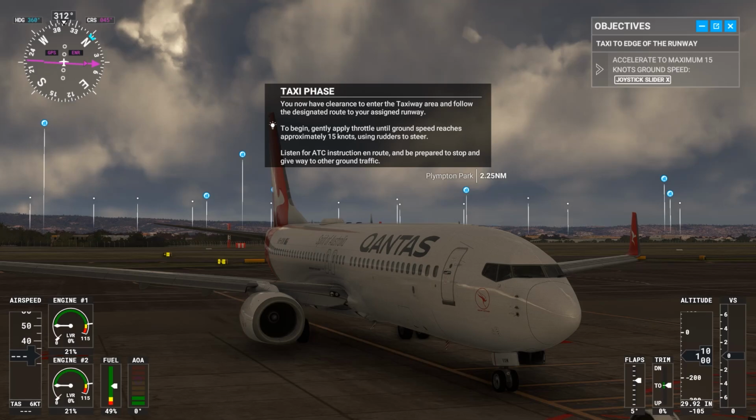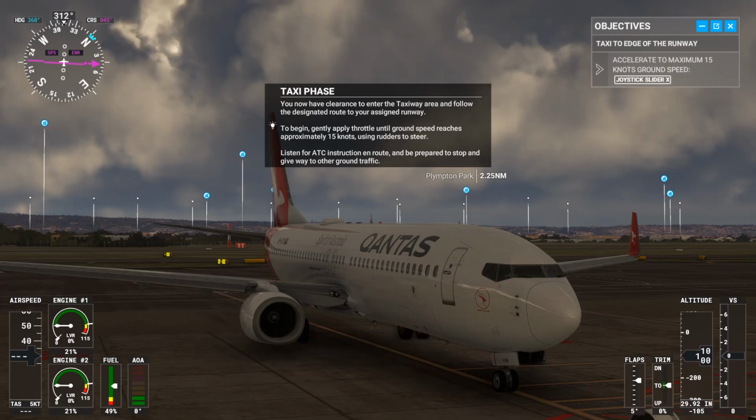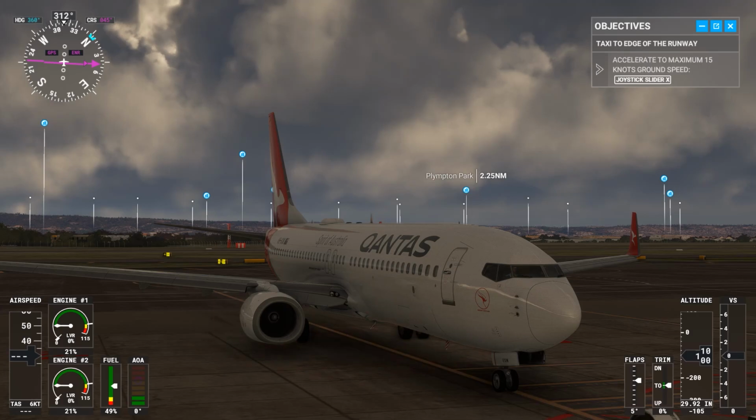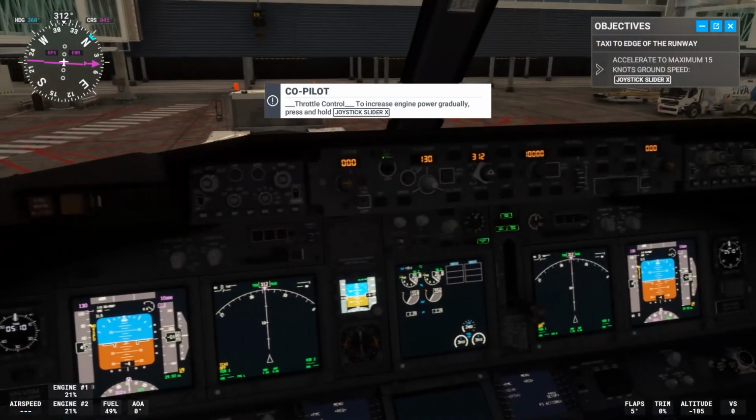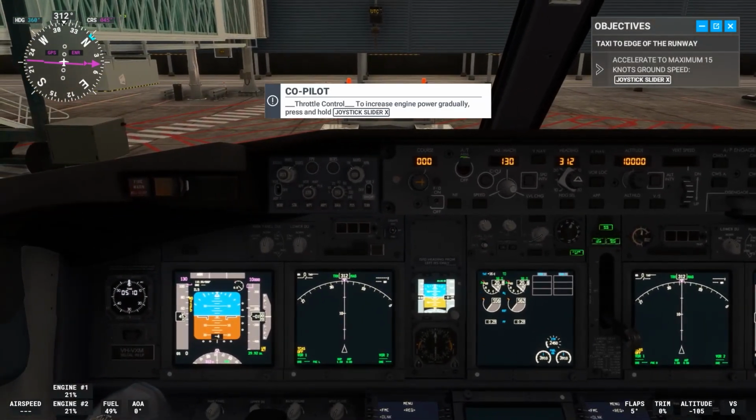In this tutorial I'll be teaching you guys how to program the Flight Management Computer, in short abbreviation we call it FMC, in a Qantas 737-800. Okay, so let's go to cockpit now, and let's program the FMC.